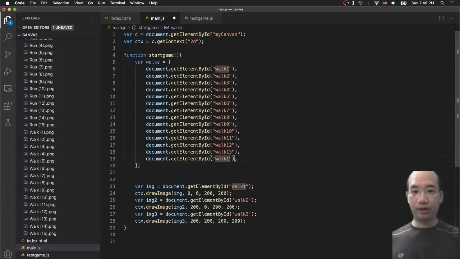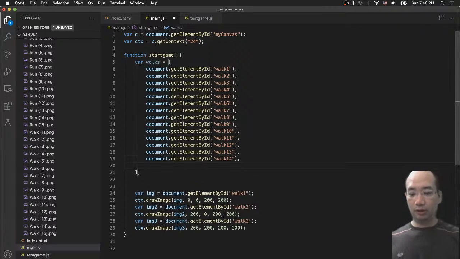And we have 14. Whew. We have 15. Finally, we have everything in this array. So you have from 1 to 15. So what I'm going to do is draw them with the index. So this image is not going to be just one image.